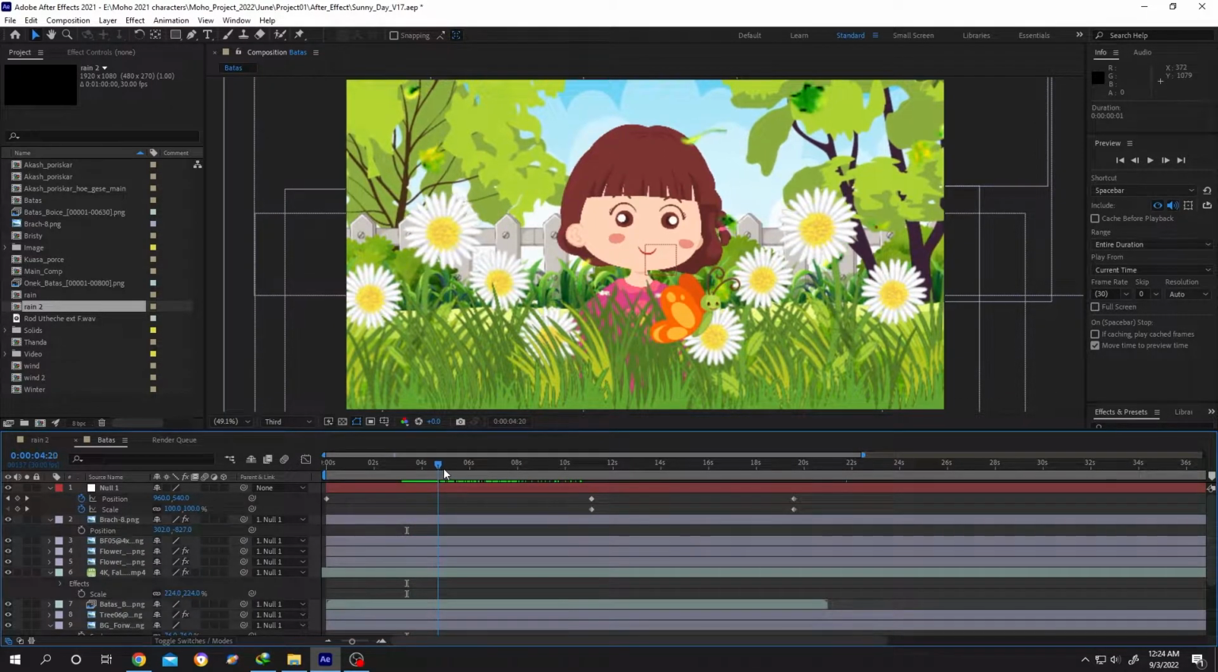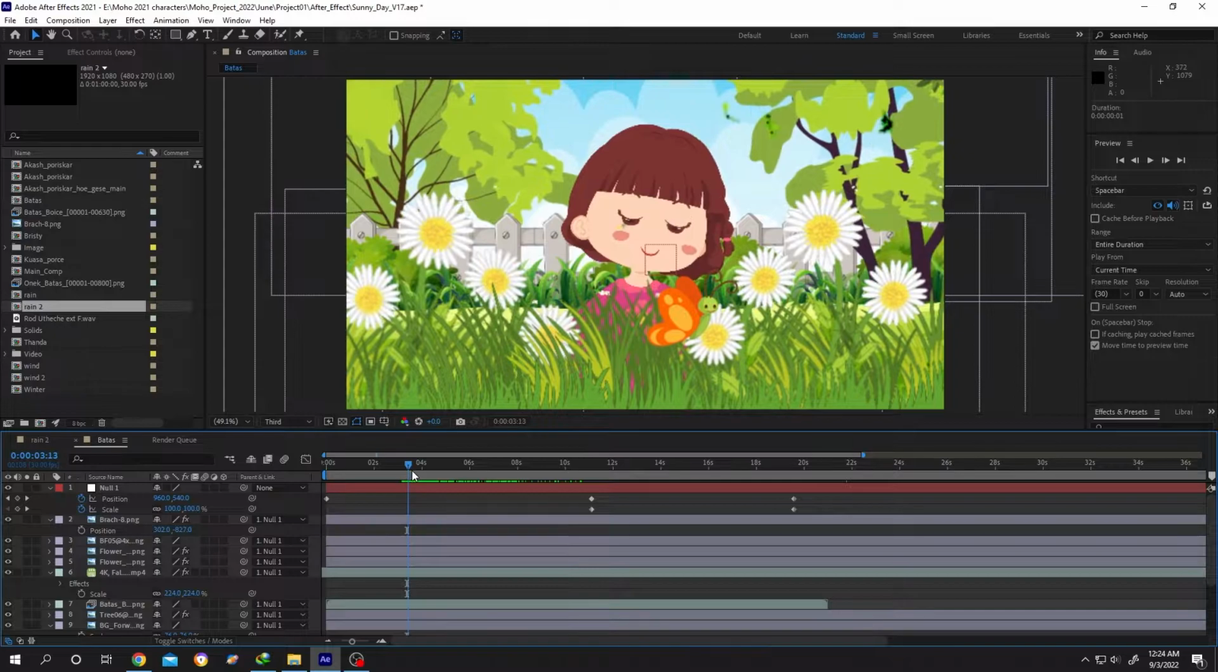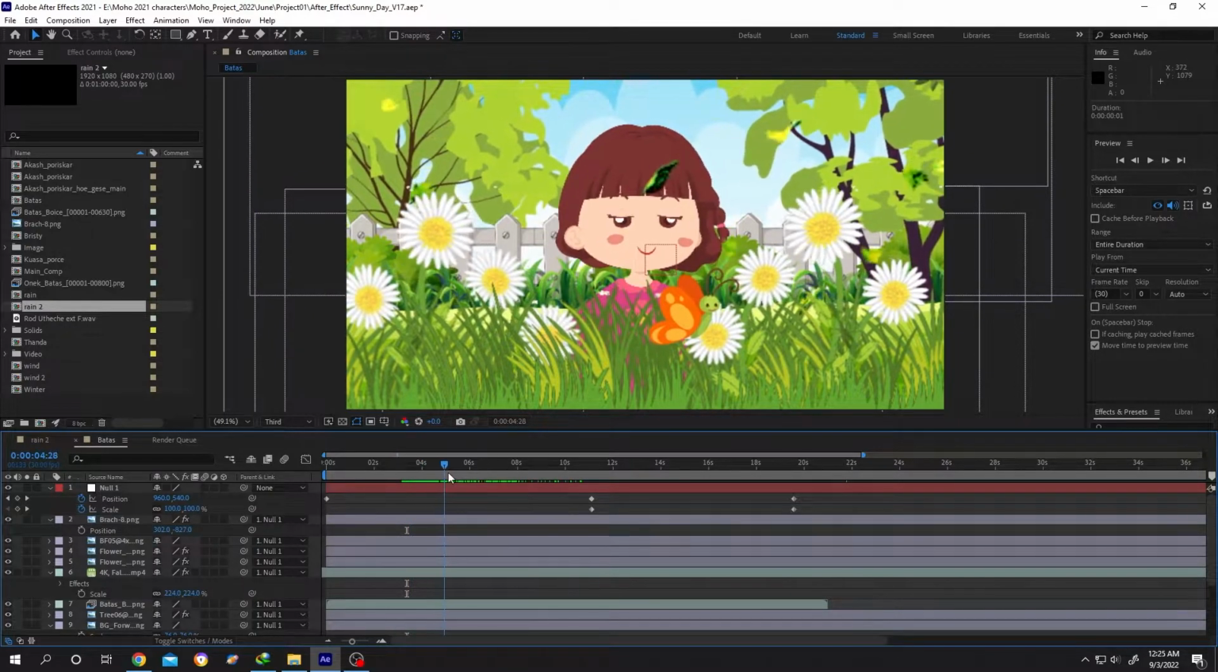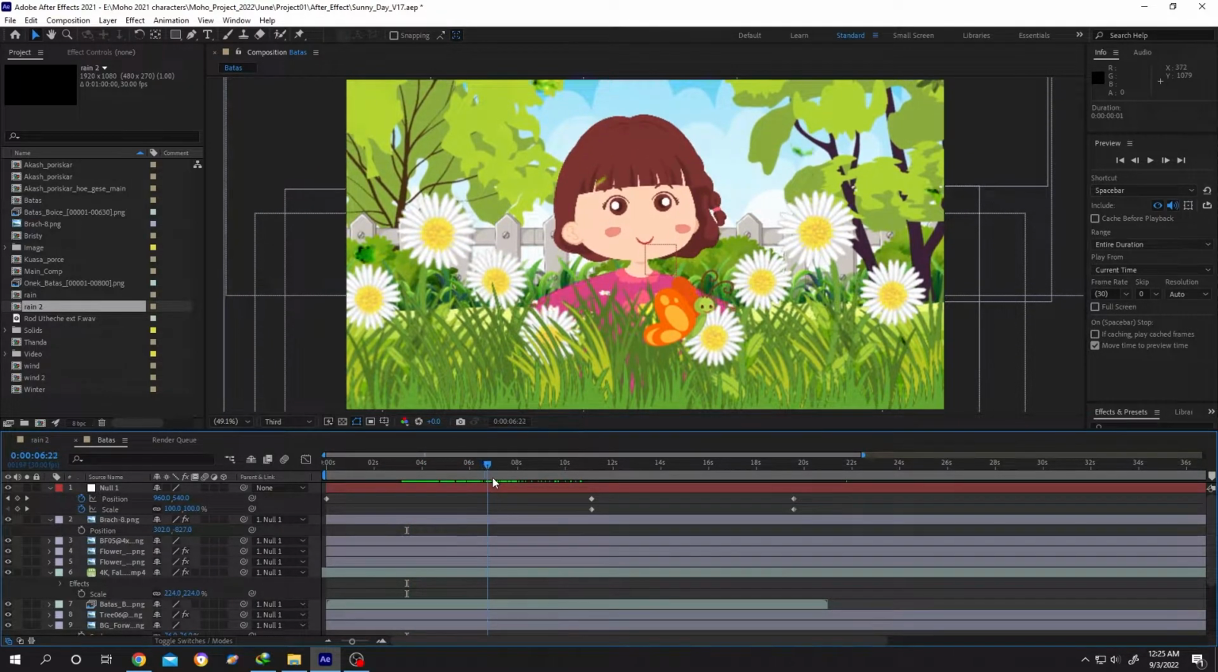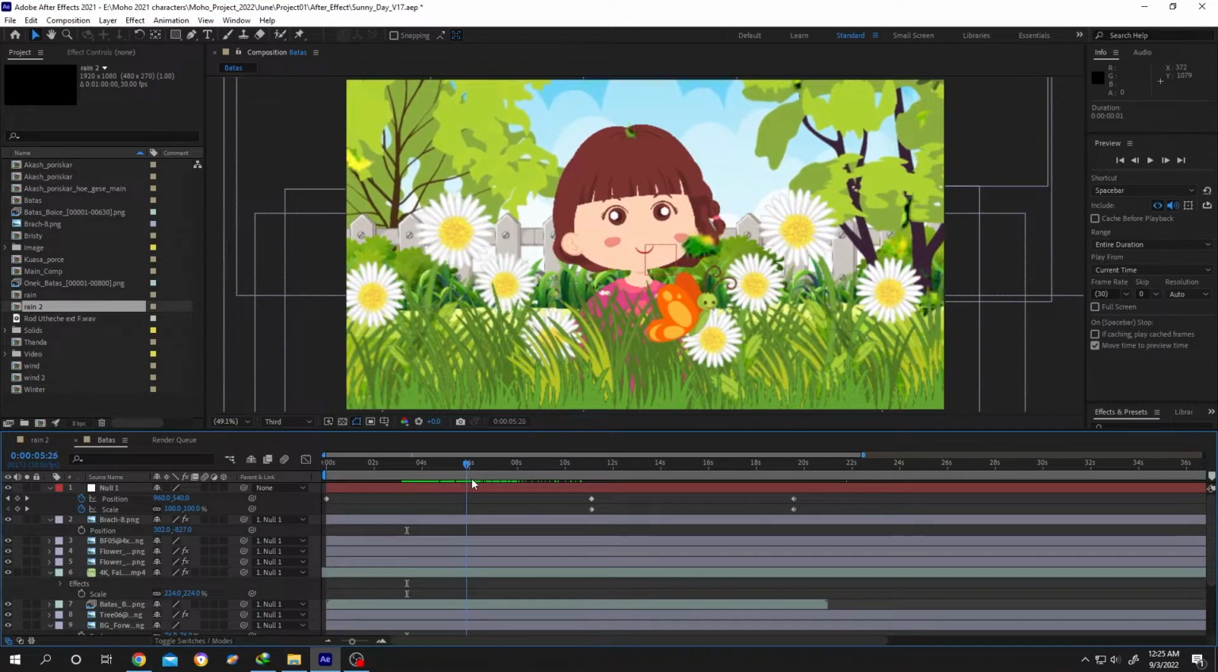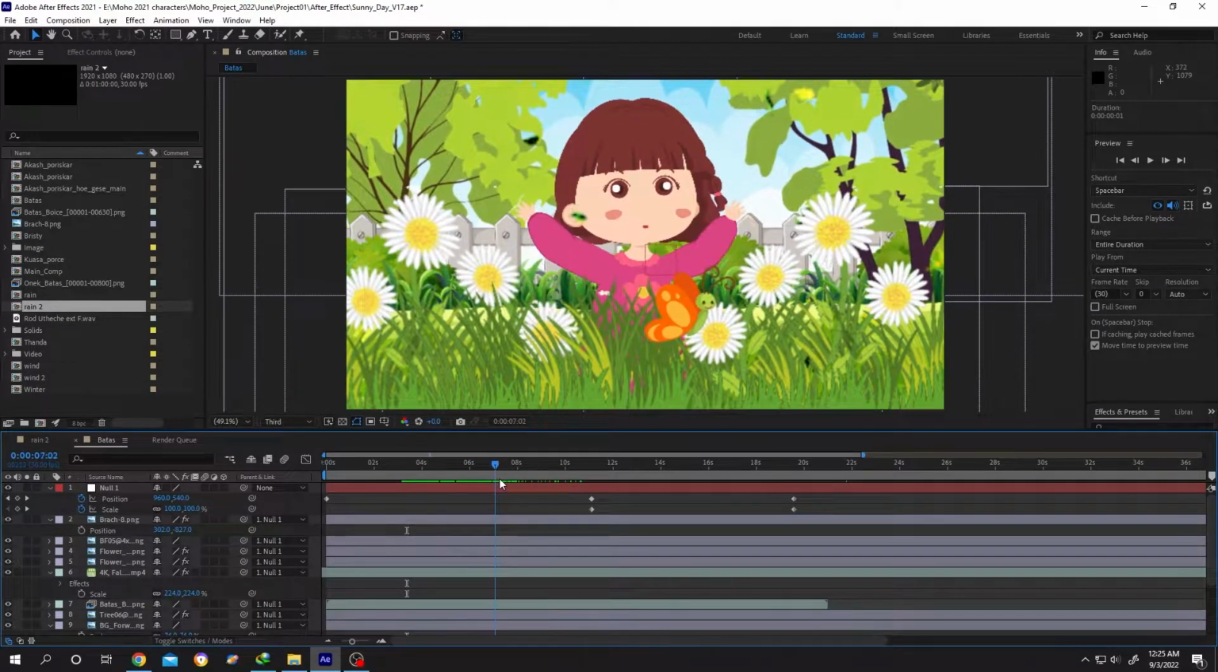Today I'll show you how easily we can render or export a single frame in After Effects. As you can see, I made a simple video for my client. Suppose I want to export this frame.